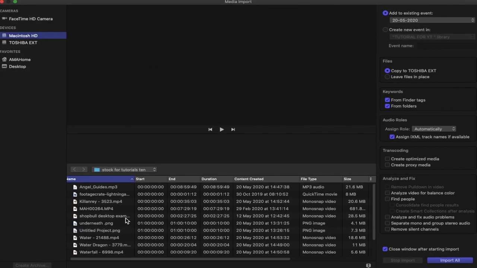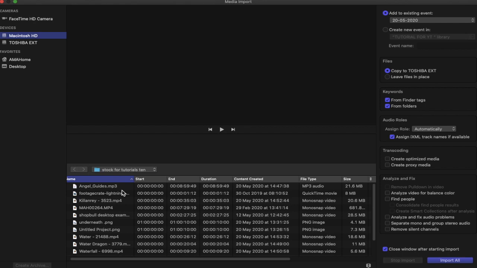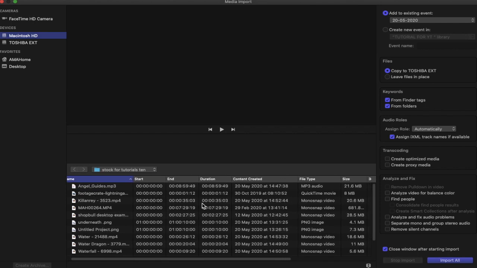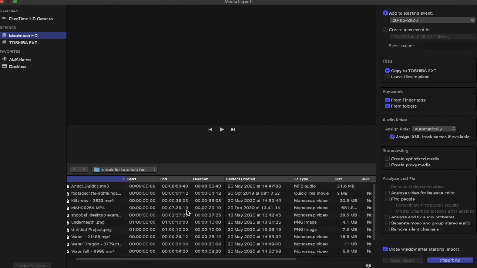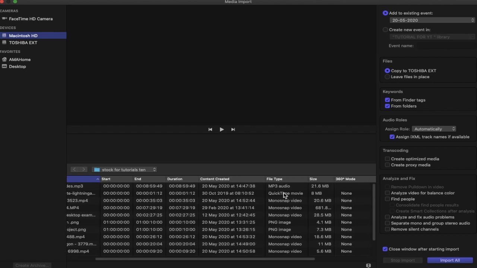Now you can see that our files are now there to import. This is brilliant because you can see the name of the file, you can see the start and ending time. You can see when the content was created. You can see the file type, for example, MP3, QuickTime movie file, monosnap file, PNG image. And you can also see the sizes of these pieces of media.